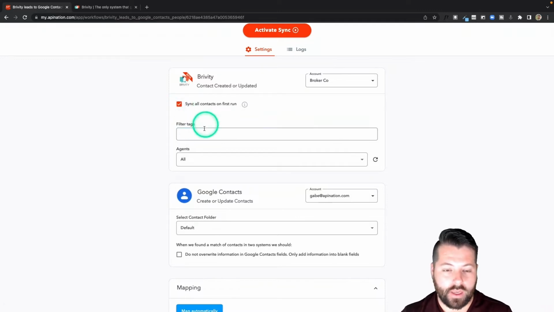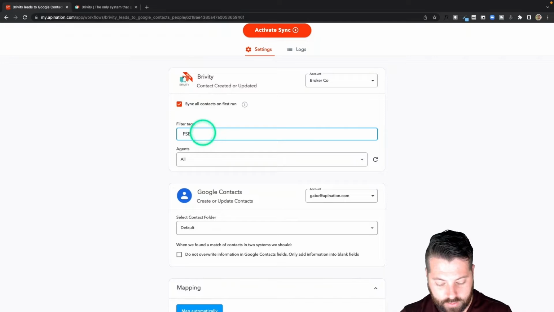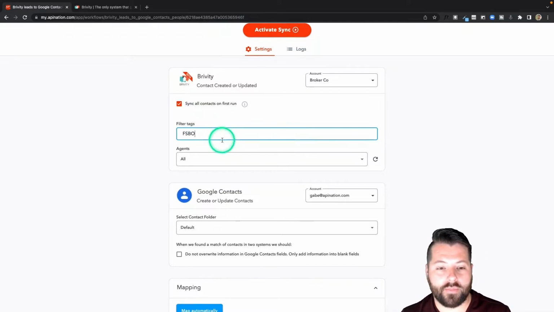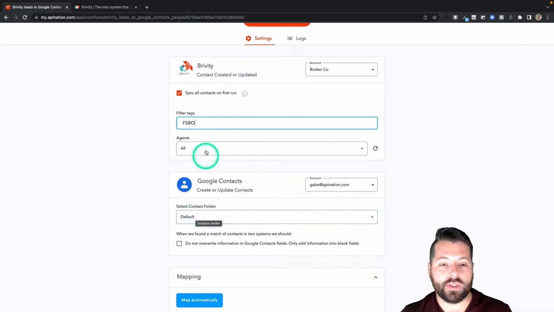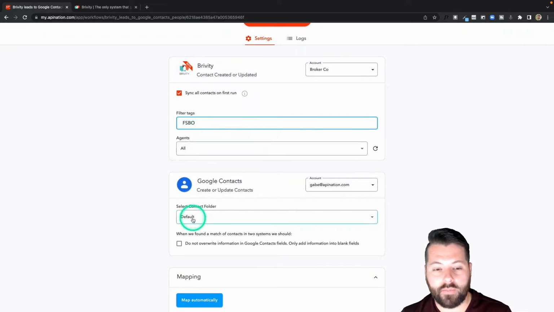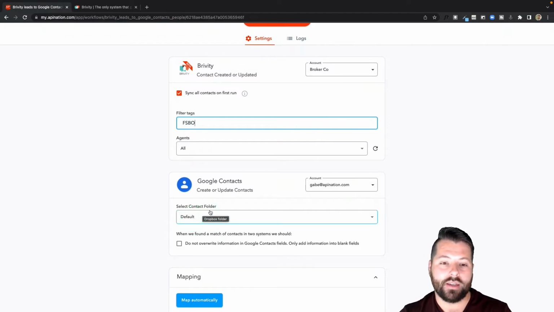I can send over just specific tags from Brivity. So if I've already set up some tags in Brivity, like maybe I have an FSBO tag, I only want to send those people over to Google Contacts, I can do that. This comes in kind of handy. As you can see down here in Google Contacts, you can send them to a specific folder. So maybe you would set up a specific tag like FSBO, and then set up a FSBO folder, and then you would just set up that sync, and then you can go through and create syncs for all your specific tags to keep these people a little bit more organized.